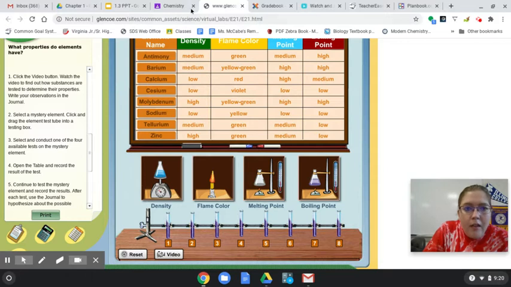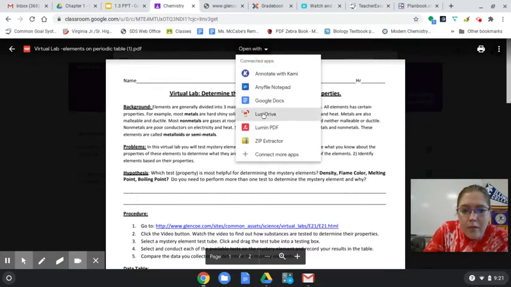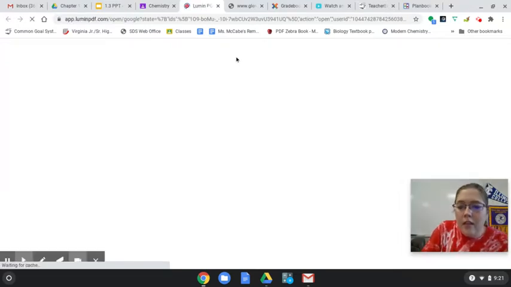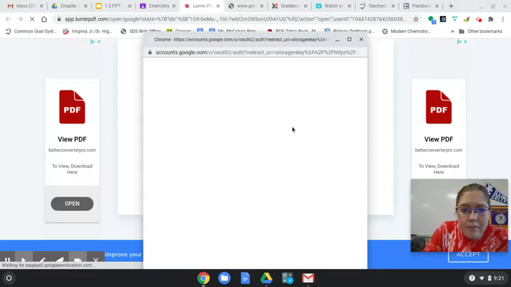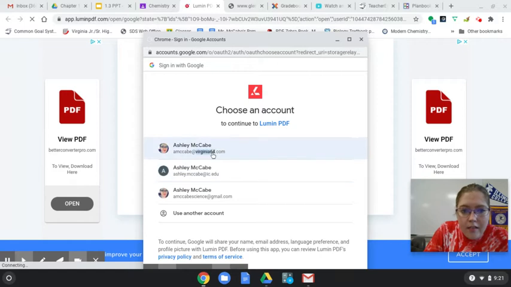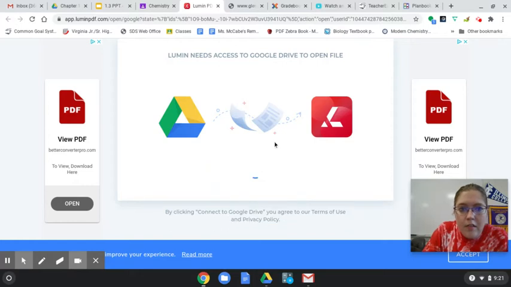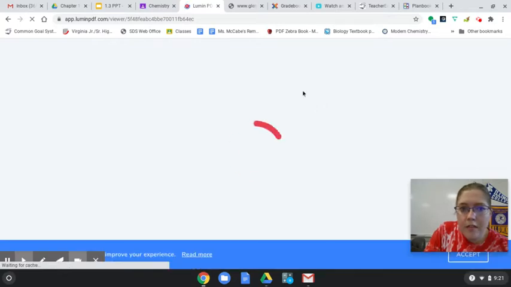Then I gave you a worksheet in your Google Classroom. It looks like this. You're going to open with Lumin PDF to make that PDF editable. You're going to have to connect to your Google Drive and allow access for Lumin PDF, and you might even have to sign in. So I connect. I'm going to sign in. Give it a minute to load. Loading the Lumin PDF actually takes the most time out of the whole process.